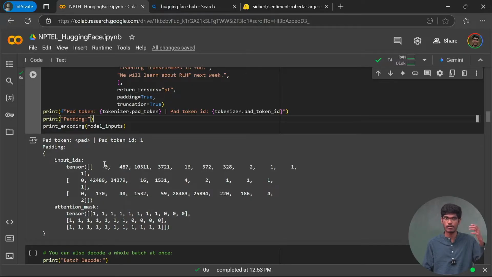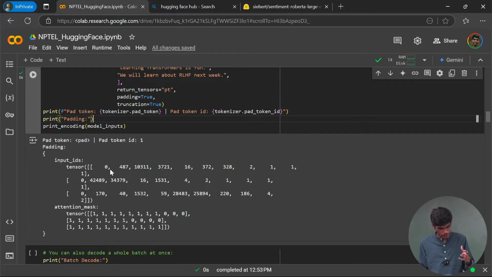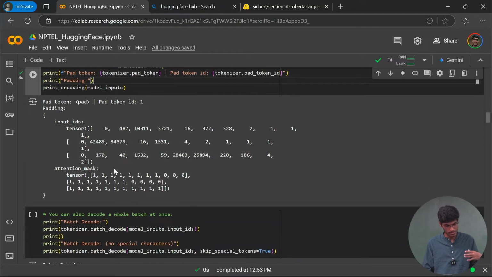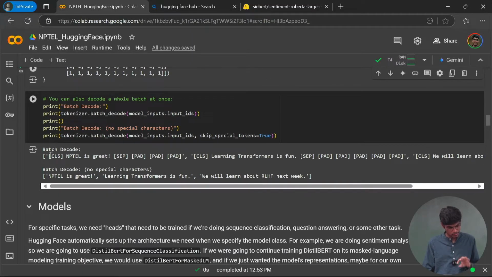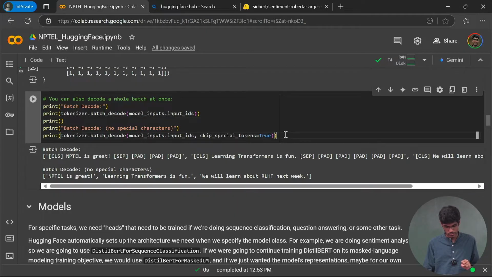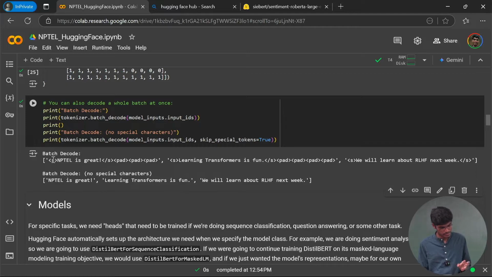This is tokenization of a batch, and you can batch decode. You can just pass on whatever output the tokenizer gives, as a matrix where the rows correspond to each input example. And when you batch decode, this is what you get. This is the start of the sentence, which is basically CLS. NPTEL is great. The end of the sentence is basically a separator, and then three pad tokens.